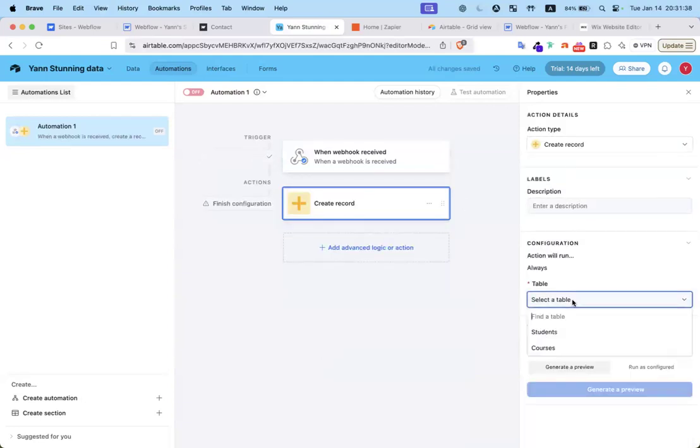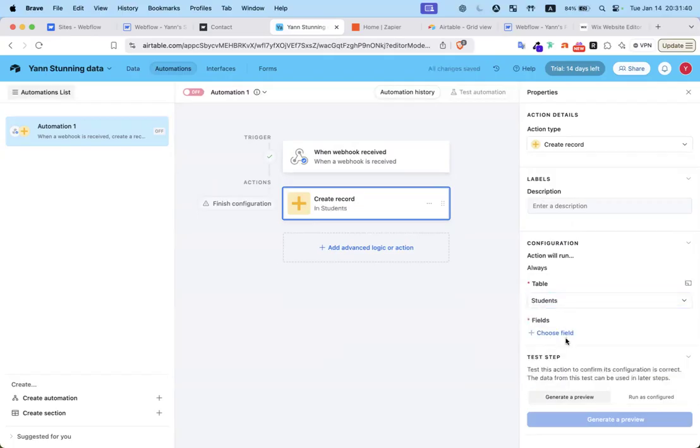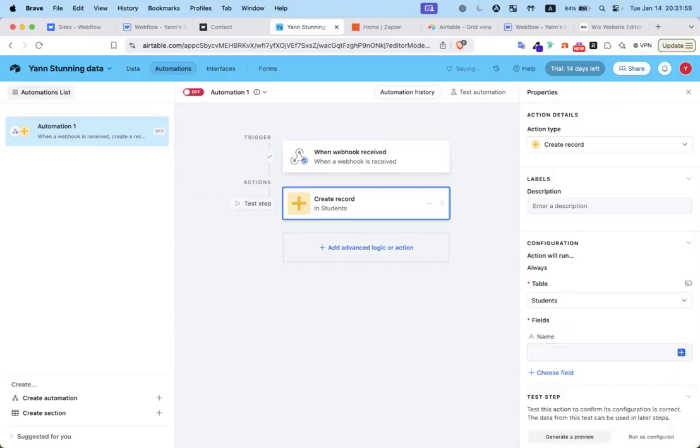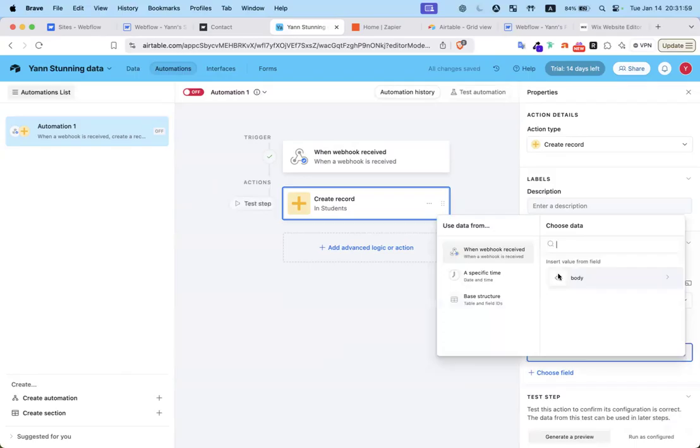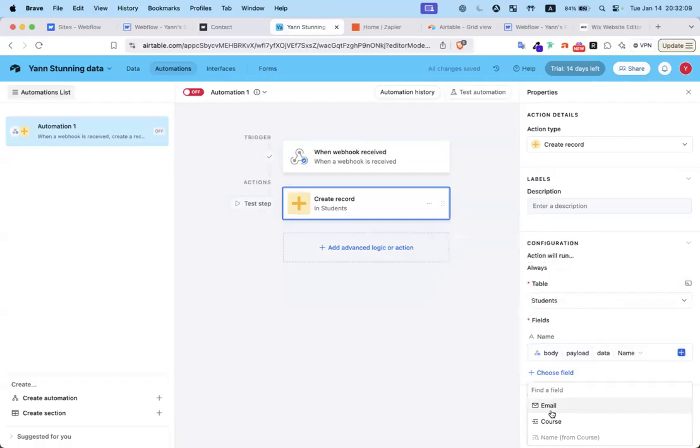on our student table, and we're going to match the fields that we receive from Webflow, from our contact form, with the fields of our data in Airtable. So in choose field, we're going to say that the name in Airtable should correspond to, in the webhook, what I have in the body, in the payload, in the data, the name Yann Klein that I got from the contact form, as well as the email, right, in my contact form.